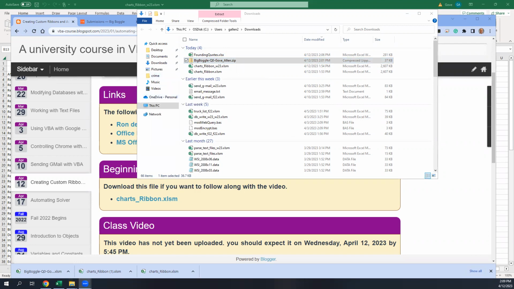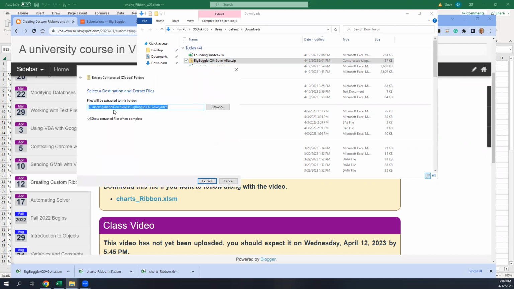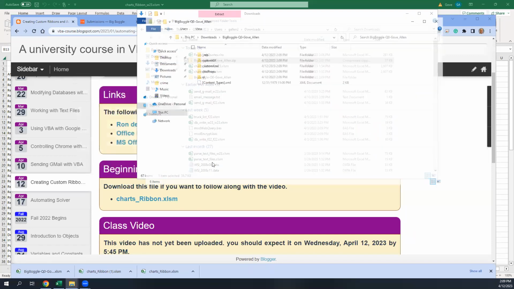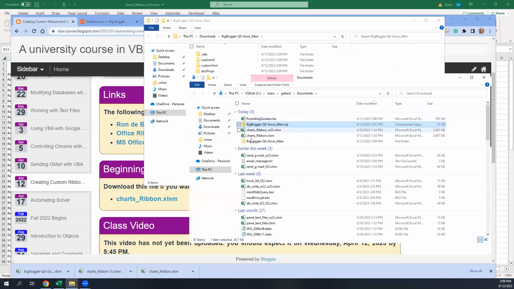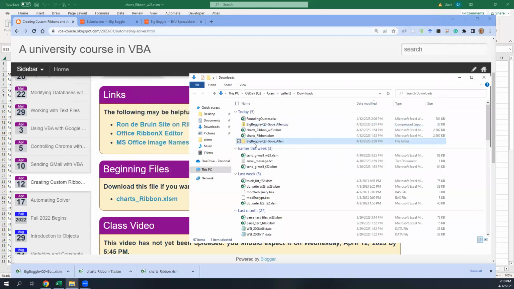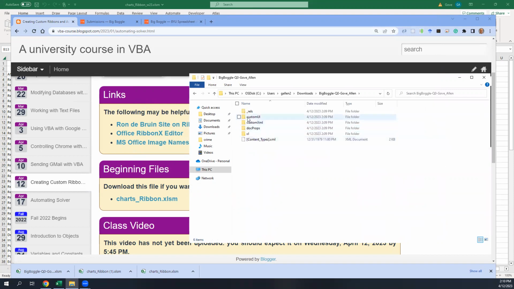Somewhere, I think that gave me a window. Here it is. Extract all. Where am I going to put it? I'll just put it in this folder with the same name. That's fine. I'll say extract. So now it has uncompressed that single file and made it into a folder that has multiple files in it. So this is that Excel workbook now extracted into its component files.